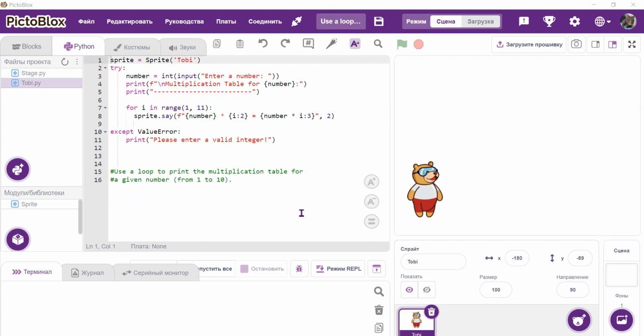Just now you see another program using a loop to print the multiplication table for a given number from 1 to 10. And you see our sprite Toby, and he gives all answers. Okay, let's start it. Click it.